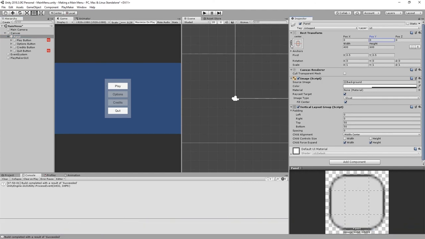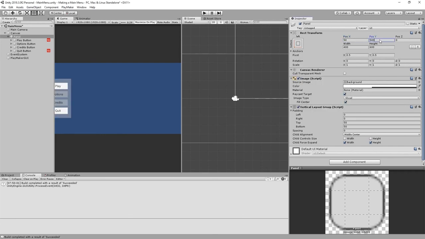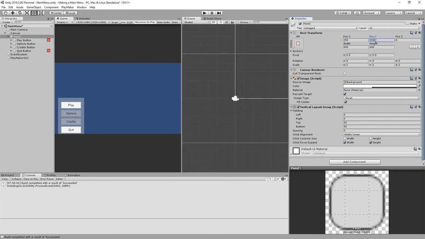I'm just going to end by moving the whole main menu panel and adding a game title. I want my panel to be in the bottom left-hand corner, so to do that, I can change the anchoring to anchor the panel in the bottom left. Then, I can change the X and Y position to define how far away from the bottom left corner the panel should be.